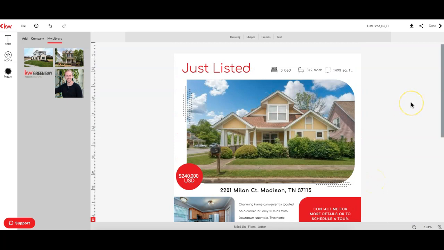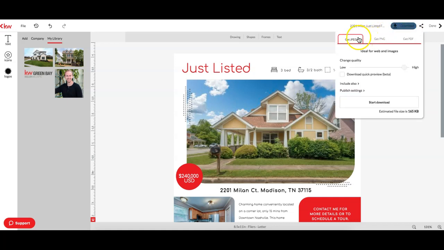We have a couple different options for saving. So we're going to go up to the top again and rename this. So I'll do 2201 Milan Just Listed Flyer. I just hit enter on my keyboard and that's saved. So now what we can do, we can go to download and click on this. We can still save this as a JPEG or a PNG.